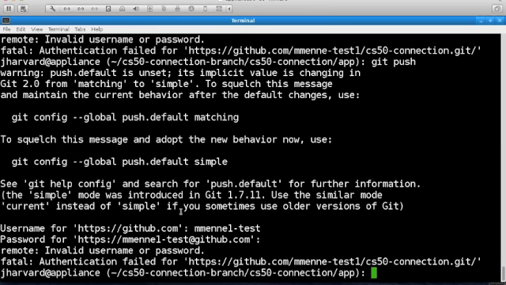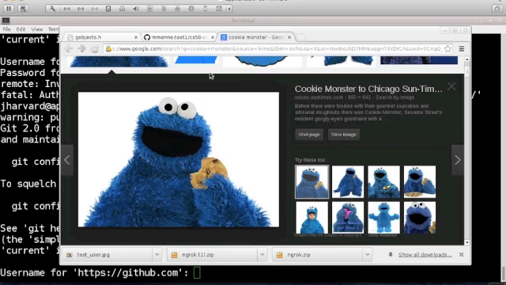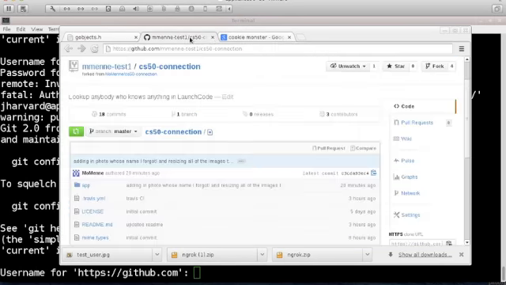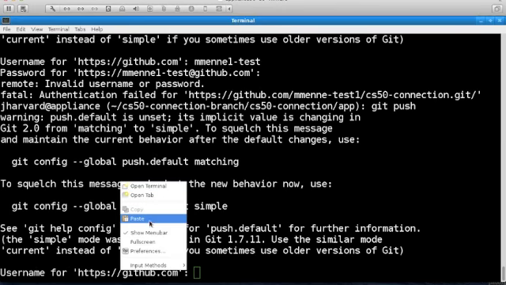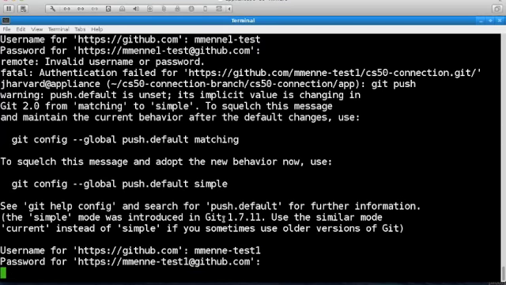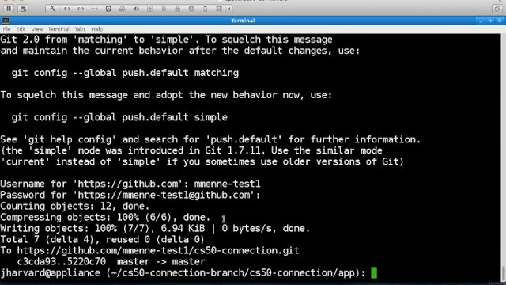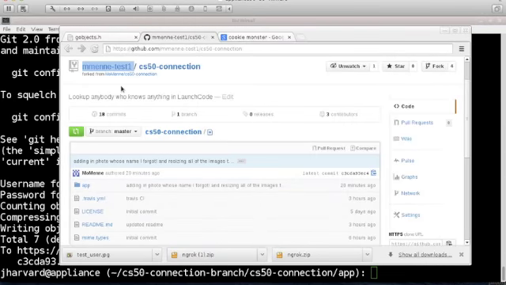Let me give this one more try. Okay, great. That pushed our changes up to our GitHub repository. Let's refresh the page and make sure everything came up.